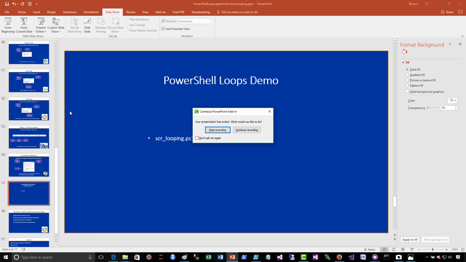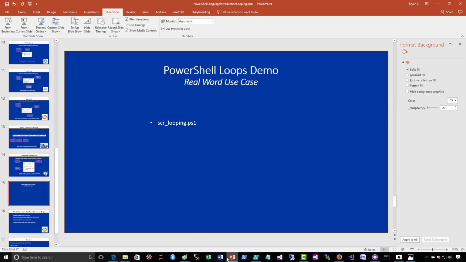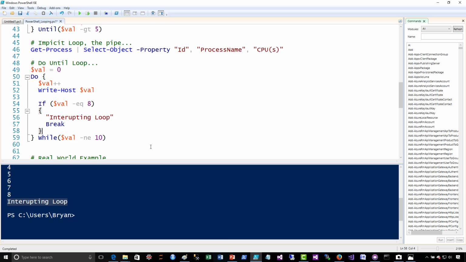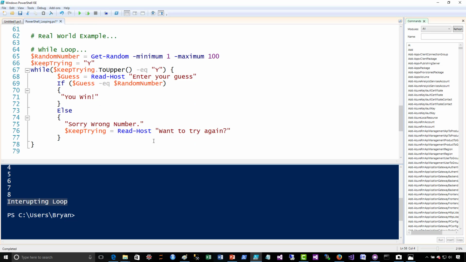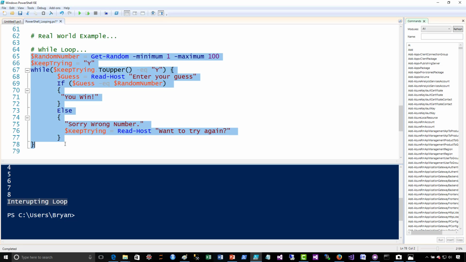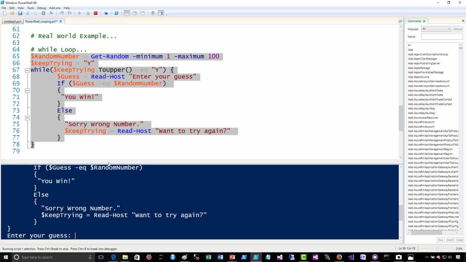So I wanted to do one last demo here, because I think these are very simple cases, and I wanted to show you something a little more advanced. Let me just run through this block of code, and then I'll step through it. It's like a little number guessing game. So I'm going to run it.